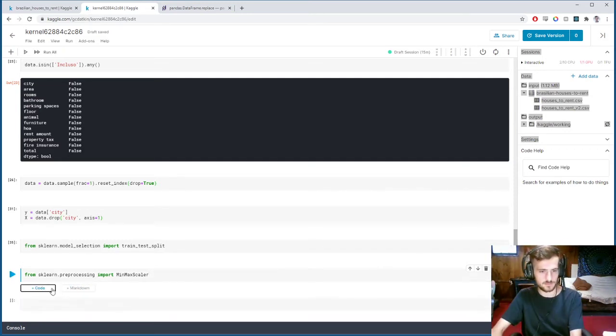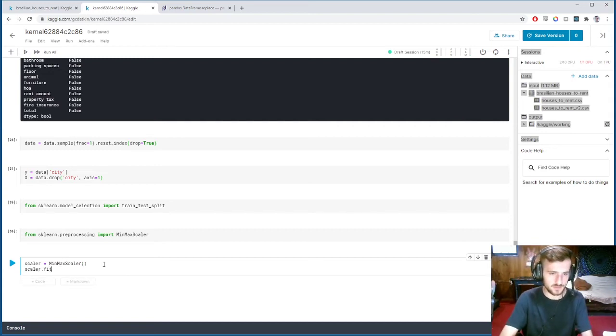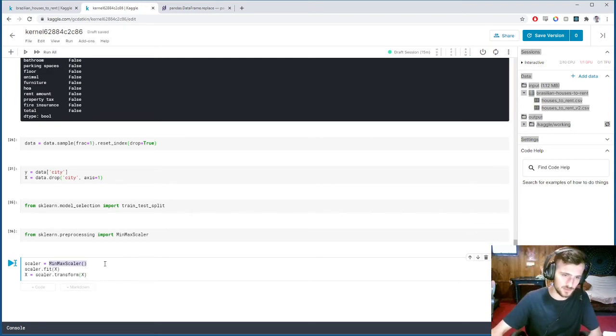Okay, so we have min-max scaler. We're just going to make a scaler, which is MinMaxScaler, and scaler.fit our X, and then X is going to be scaler.transform X. So this is creating the object, fitting it to the data, finding the min-max basically, and then actually changing X to be the new values between 0 and 1.